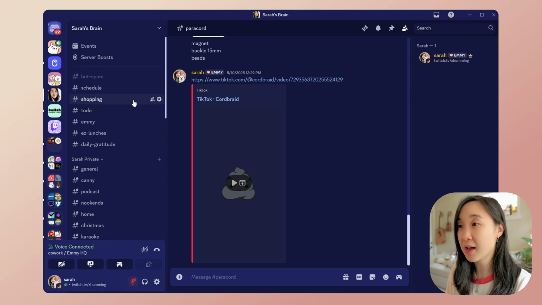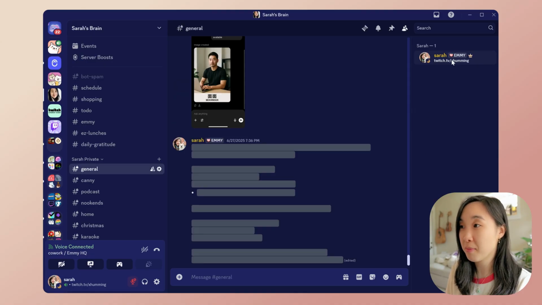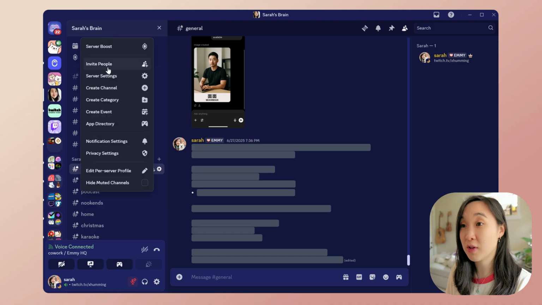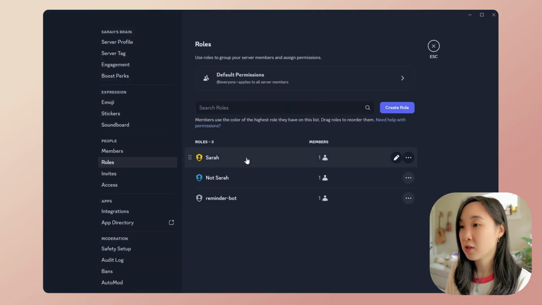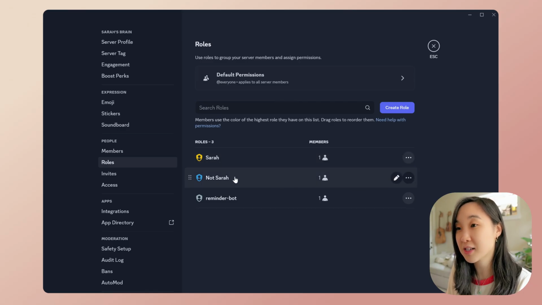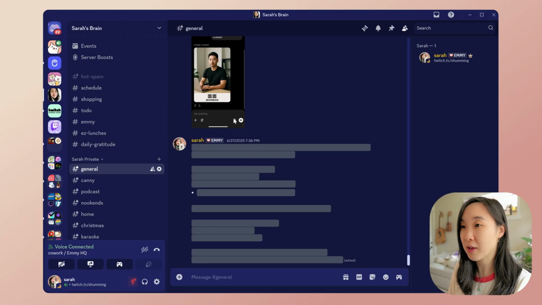And then at some point, I invited my partner to my brain because there are some things that overlap, right? So for example, there's stuff about our dog, Emmy. So you can see that he's in here, but he's not in any of my other channels. It's super easy to do that by going to your server settings and you can create roles. So I have a Sarah role and a not Sarah role. So anybody who is not Sarah does not have permission to see my private channels. So it's really easy to do that. And then for all of our shared channels, he has access to them.